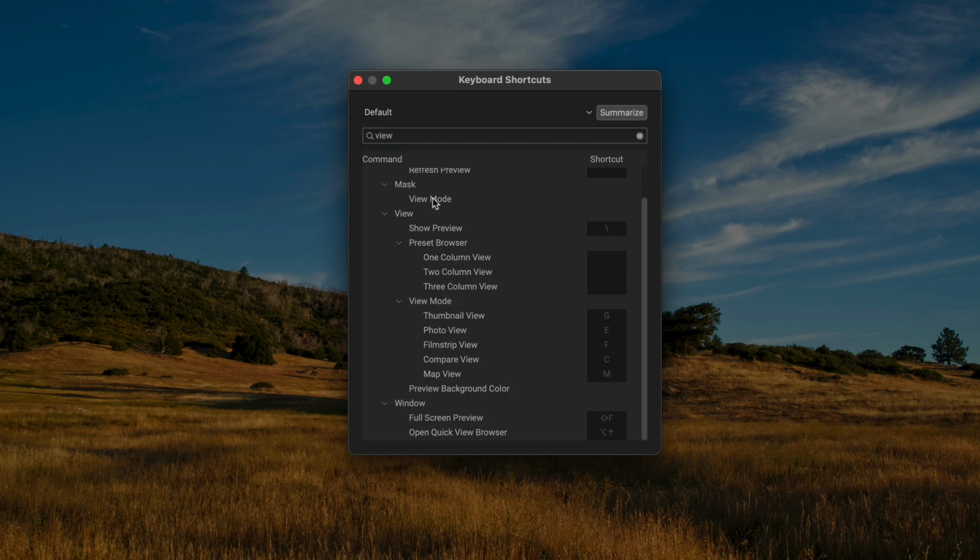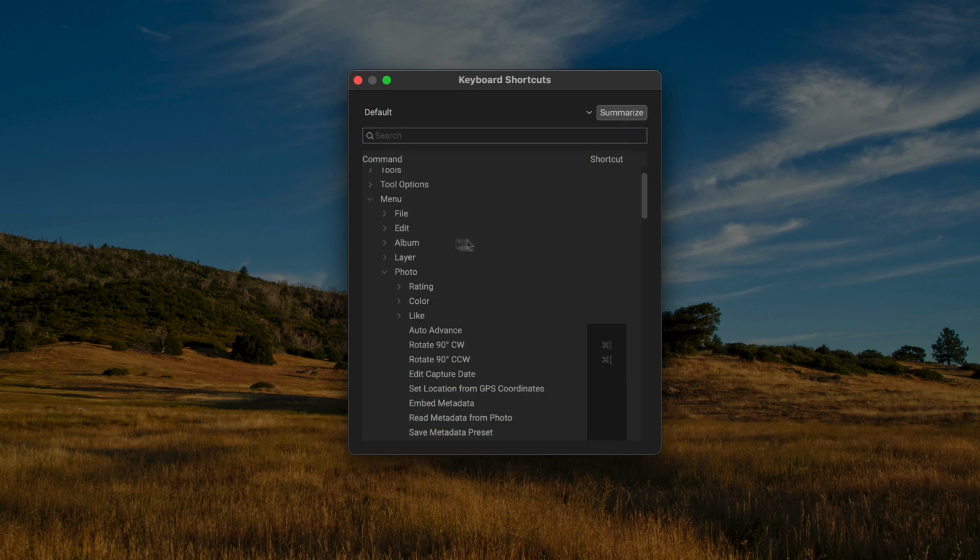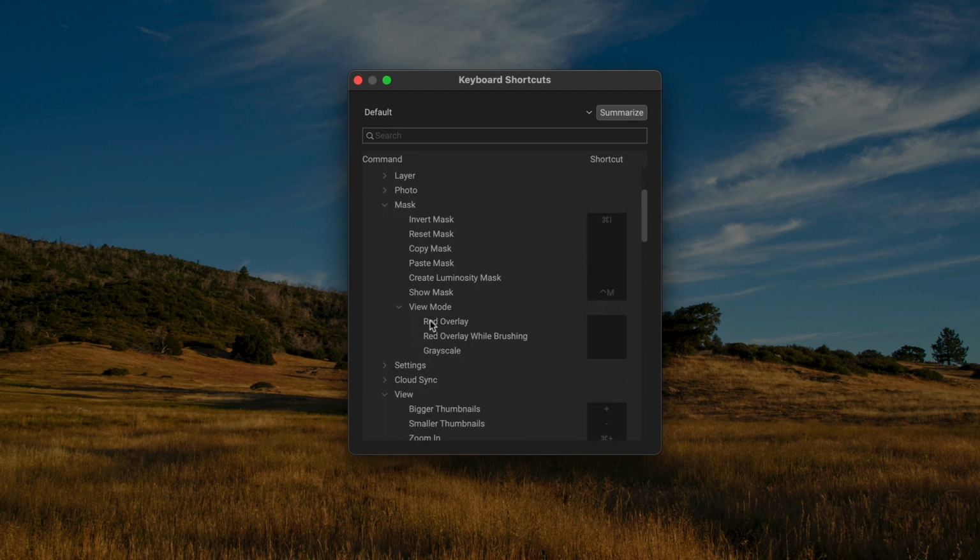Now, one I'm very keen on is in the mask area. Let me clear my filter there. And in the view mode, I use red overlay and grayscale all the time. I want keyboard shortcuts for that.